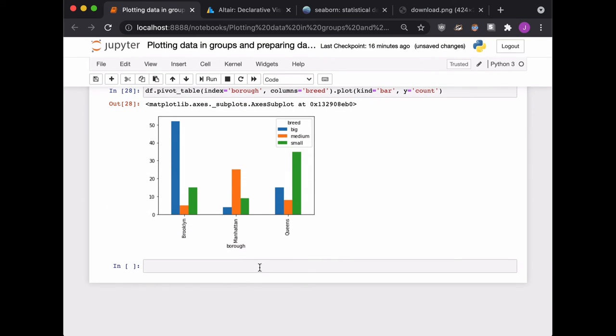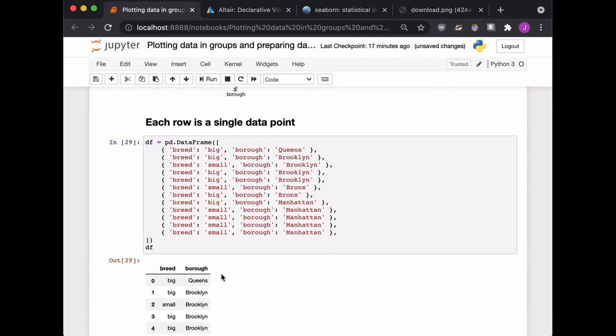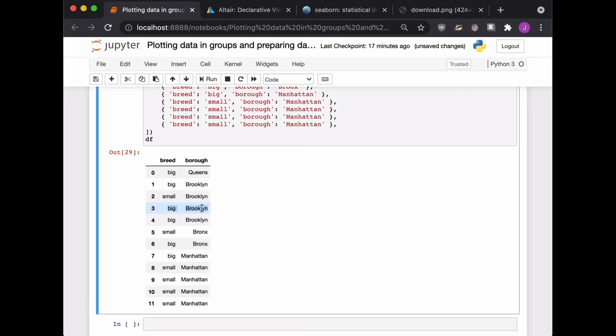Sometimes, though, you don't have data that looks like that. Sometimes each row is a single data point. And what do I mean by that? So another way of looking at these dogs is, let's say we have a bunch of dogs. This is a dog, this is a dog, this is a dog. It says this is a big dog in Queens, a big dog in Brooklyn, a small dog in Brooklyn, a big dog in Brooklyn, another big dog in Brooklyn. Here are a bunch of different small dogs in Manhattan.